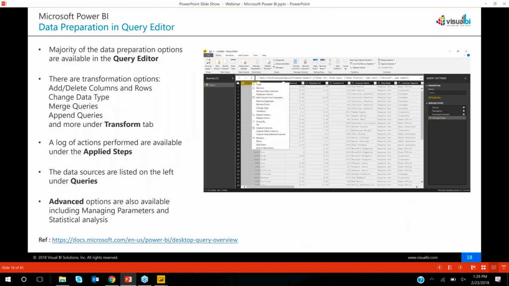With respect to the data preparation aspect, as you can see, the query editor is very similar to an Excel-based interface. On top of it, it also has a DAX scripting process, which can obviously get complicated if not controlled, but it does provide a lot of flexibility and a lot more options in order to do data preparation.